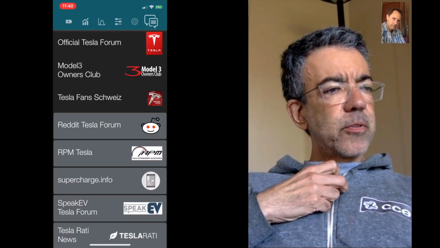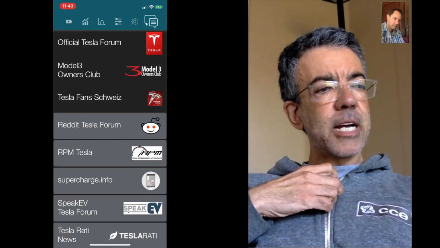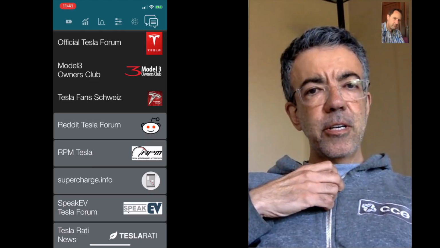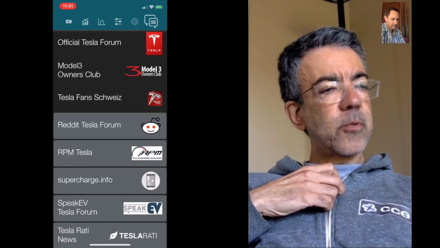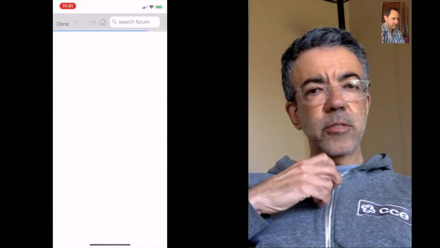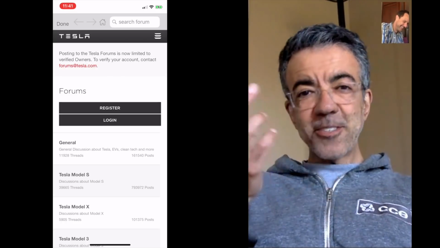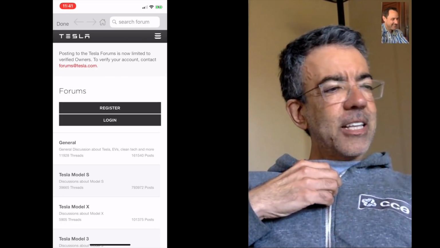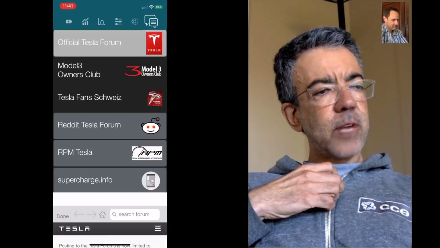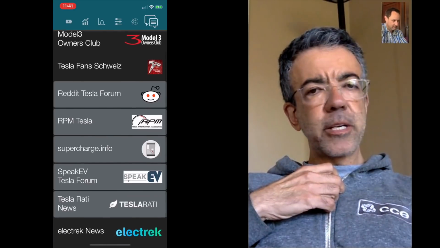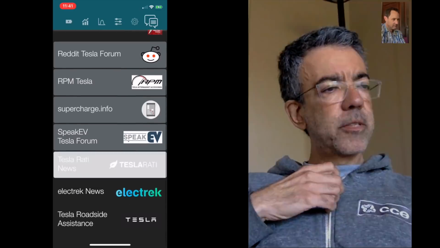So I figured it's useful. The first reason I put that in was that the official Tesla forum doesn't have a search feature. So if you tap on the Tesla forum, which is the first one, I added the search feature to it, so you can search for Sentry, for example. Look at that, you can search it. And then I added the other ones. I figured it's good to have all these things in one place so that you can join different forums that you may not be aware of.